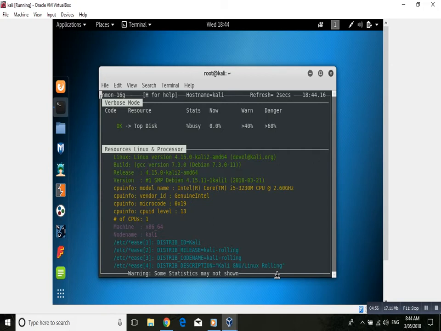Here I have tried V just for having a look at the virtual memory. In the stats it's showing 0.0% now. By looking at this, we can see the various kinds of keys, which are all regarding the system.